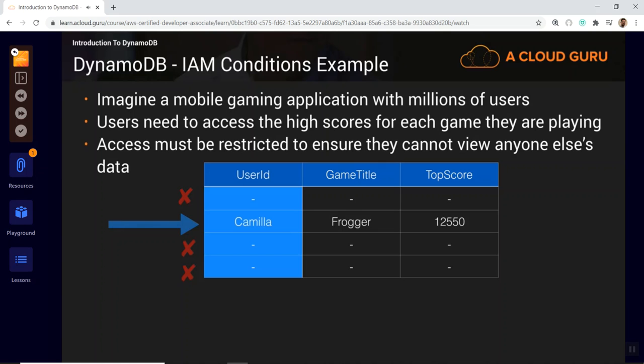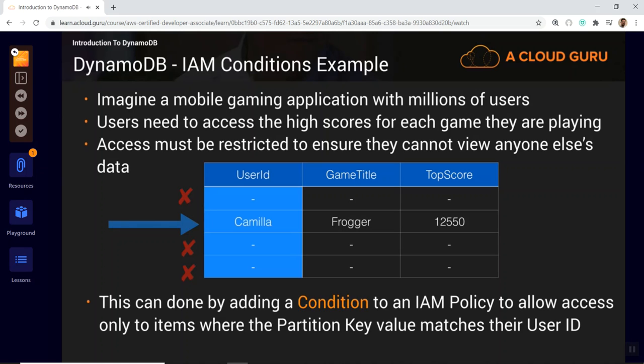So how can we make sure the user gets access to the data they need, but doesn't see anyone else's data? Well, this can be done by adding a condition to an Identity Access Management policy. And this will allow the user to access only items where the partition key value matches their user ID. So if Camilla wants to check her high score when she logs into the application, she can only access her own scores in the database. She cannot view anyone else's data, she can't tamper with anyone else's scores, and she cannot delete anyone else's data.